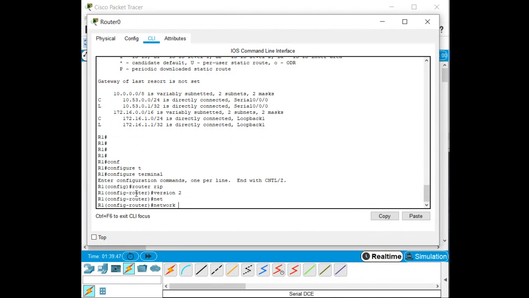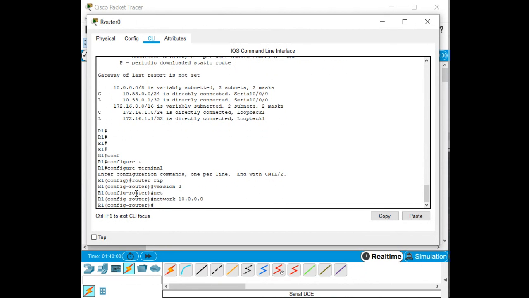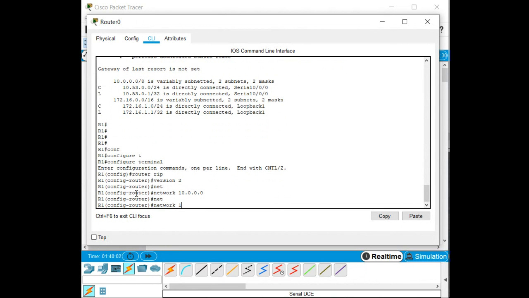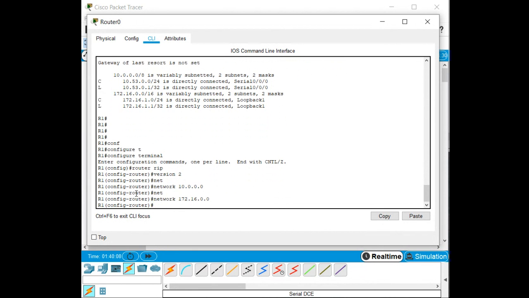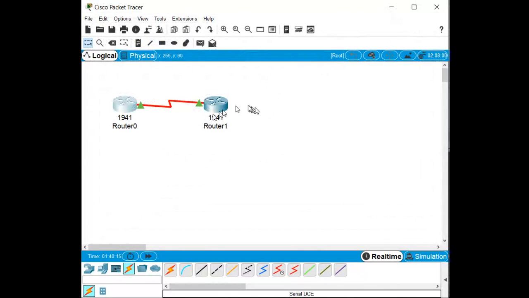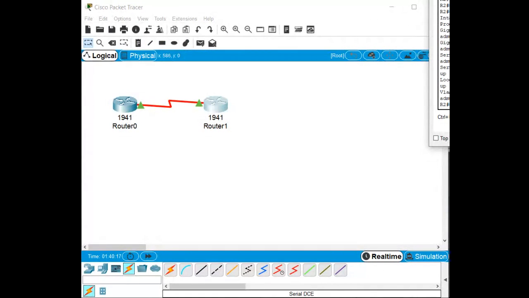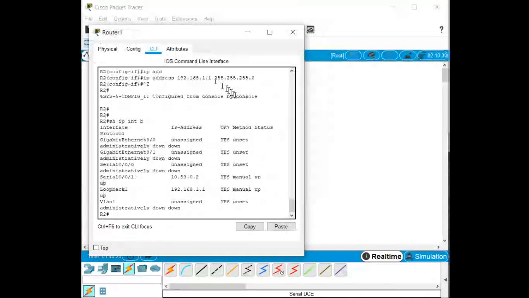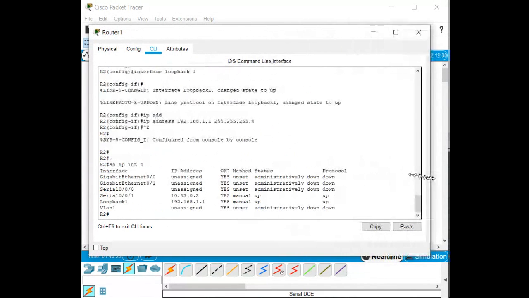So what are our directly attached networks here? What you do with RIP is you give it the classful names of your directly attached networks. So we have the network 10.0.0.0, and we have the network 172.16.0.0. Now I'll go to the other router and put RIP on it and see what happens, and see if these routers can communicate with each other and we can ping the loopback ports.